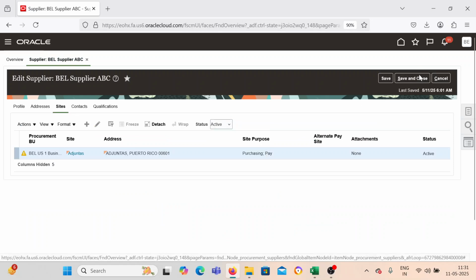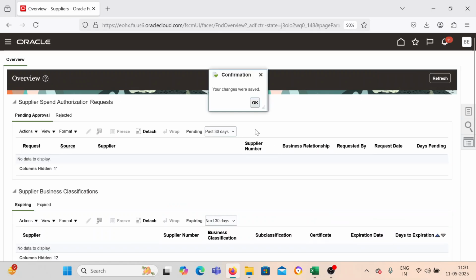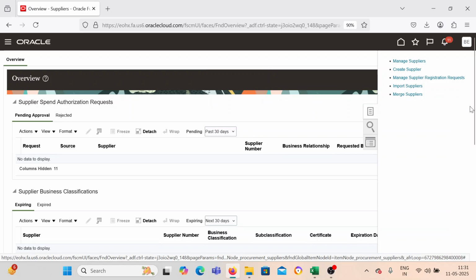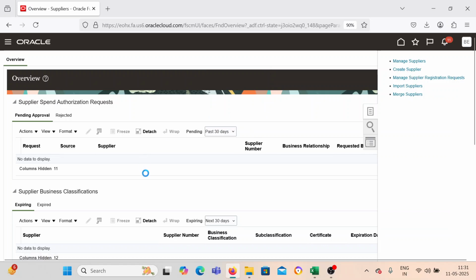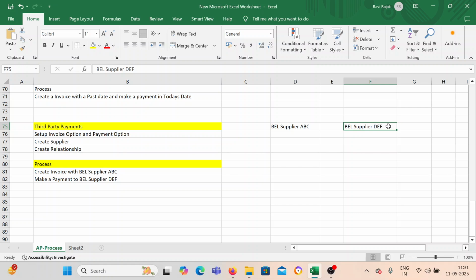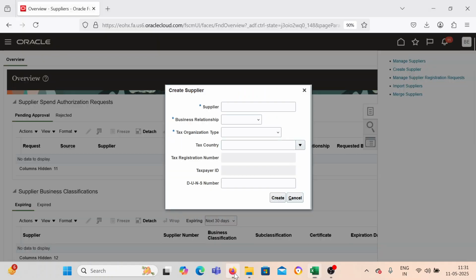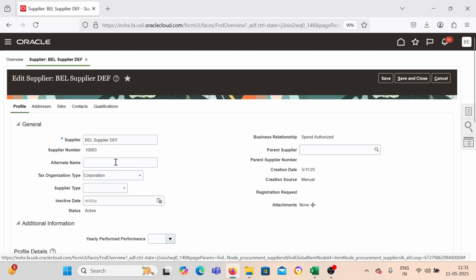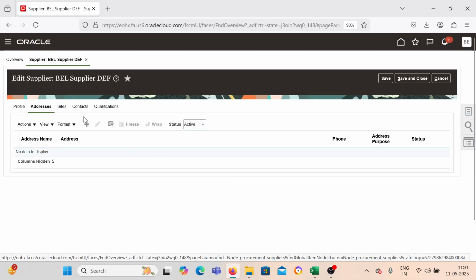Now let's create another supplier. Create supplier. What was the second name? We have taken DEF. Create an address for it.